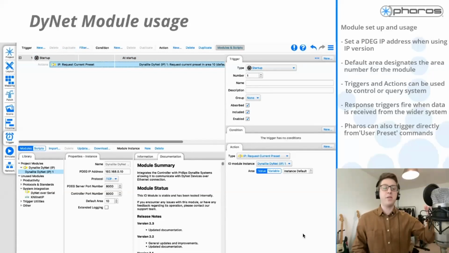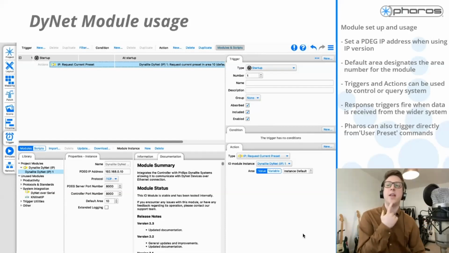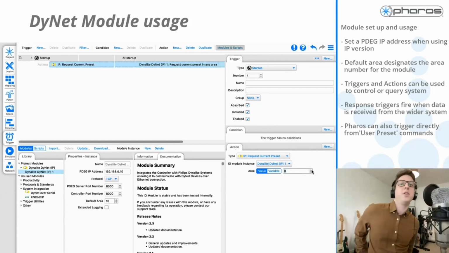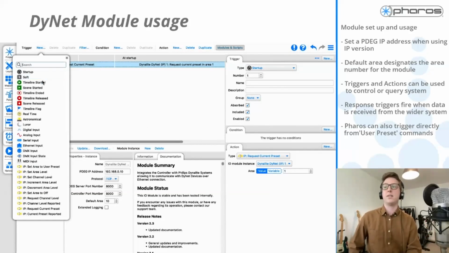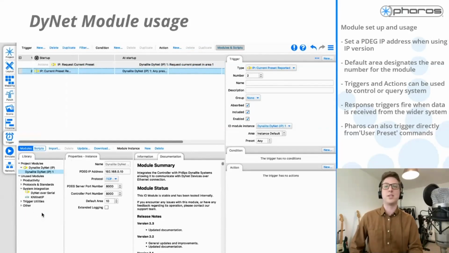So Pharos boots up and says, okay, what's that area doing? It gets that information back, and that helps Pharos determine what it should be doing. So we have an action to do that. First of all, you'll need to select the area where you want to get information from. That information will then get returned to Pharos. You'll have a response trigger to handle that. Obviously, the response trigger on the left-hand side is going to be the current preset reported trigger.